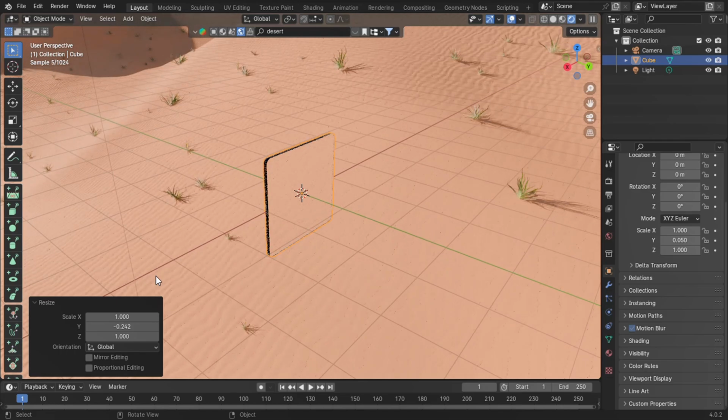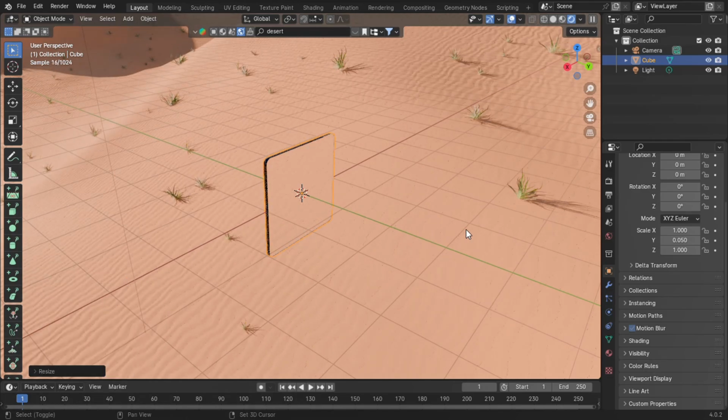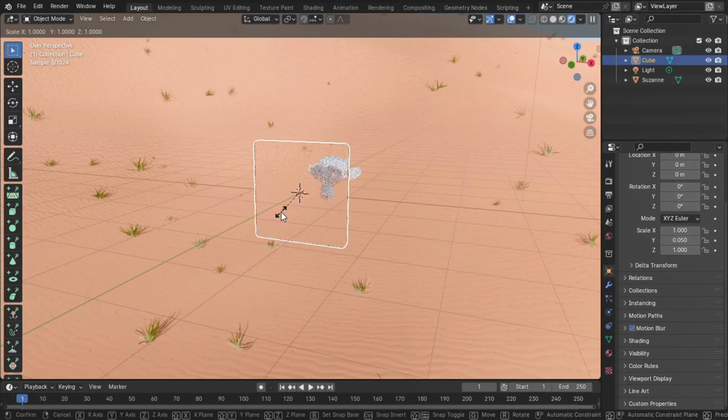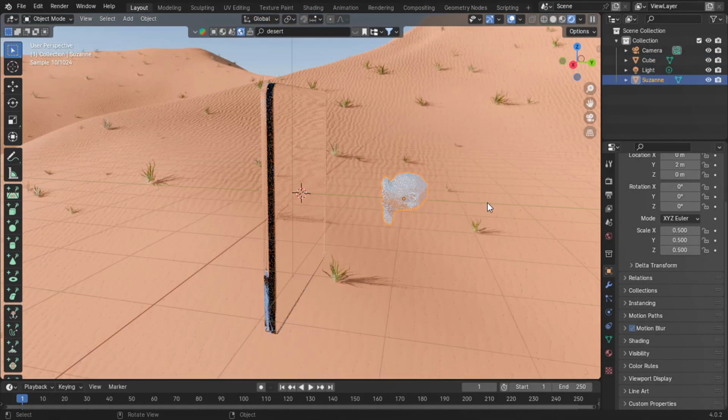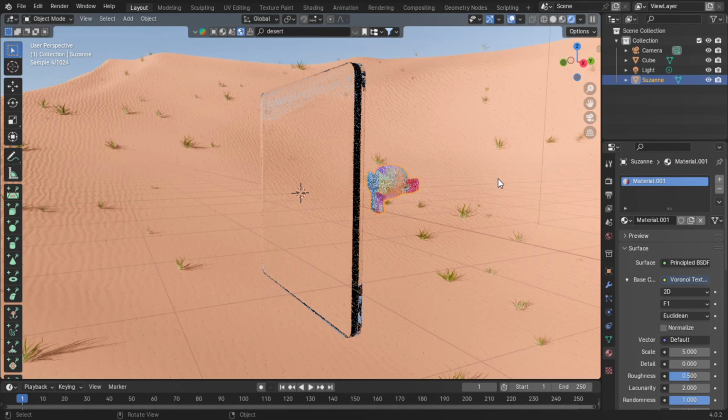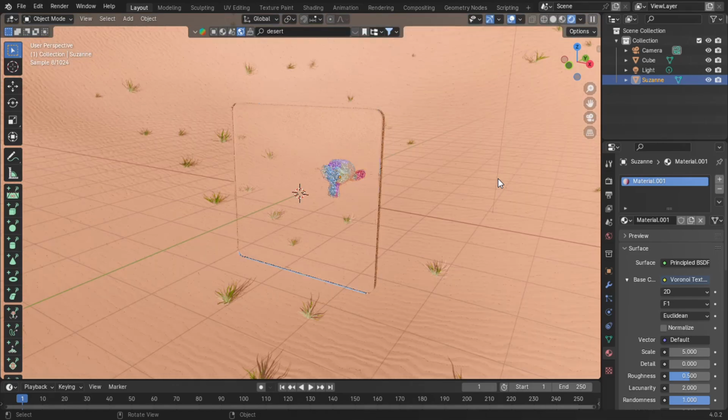To make this scene even more defined, we can add a monkey here, and let's make this smaller. Also let's make this glass bigger. Let's add a nice material to this. I am adding a Voronoi texture to this monkey, and our scene is completely ready.